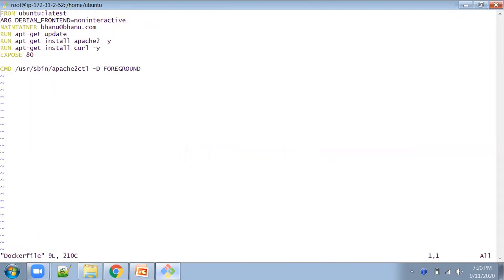So here, one thing I need to tell you, CMD is the command which will run by the time we run the Docker container. And there is another concept called entry point. If you wanted to run multiple commands during start, you have to use that entry point.